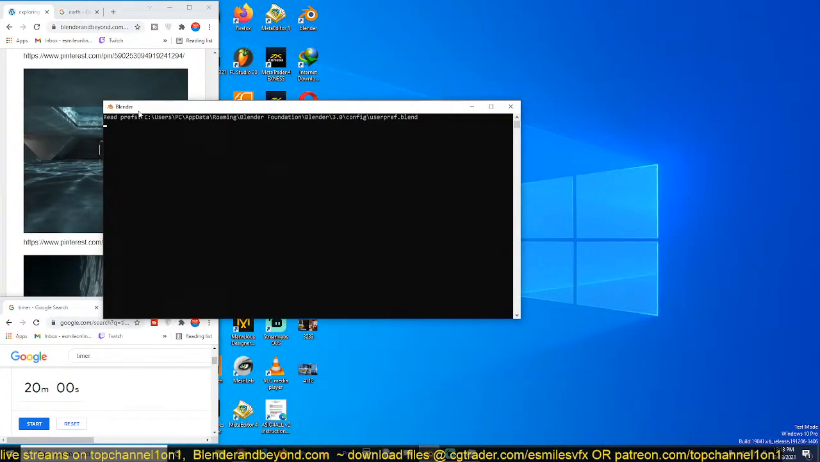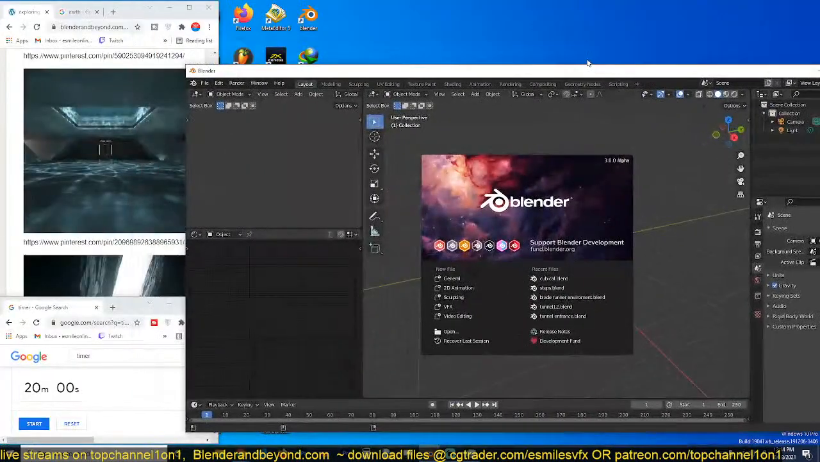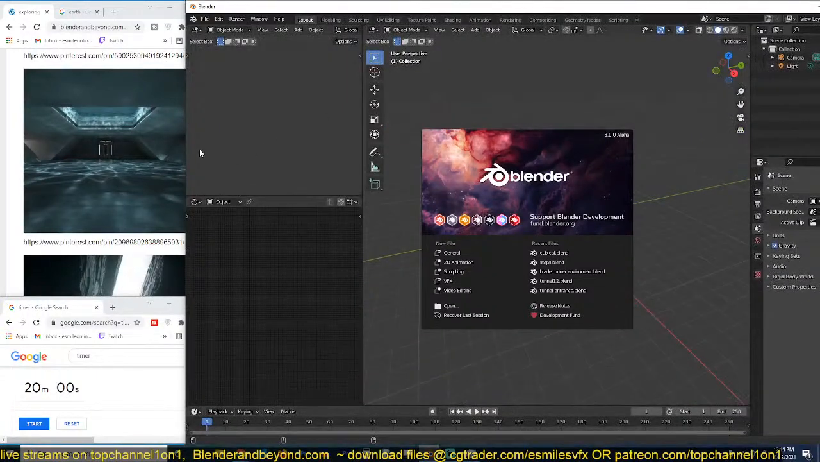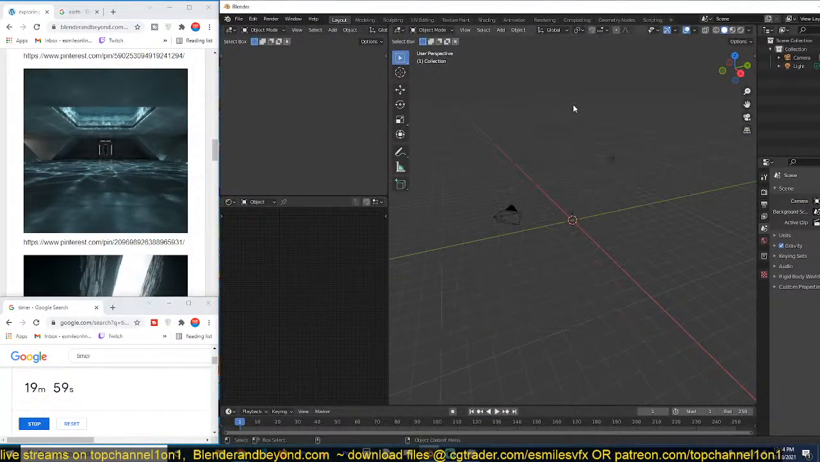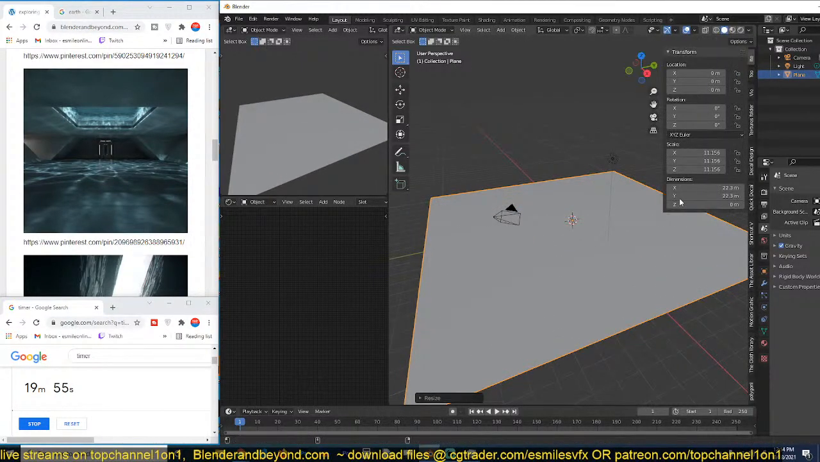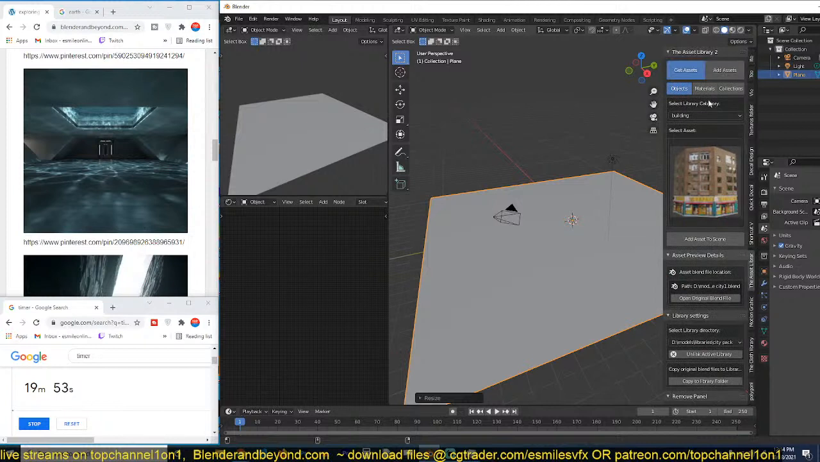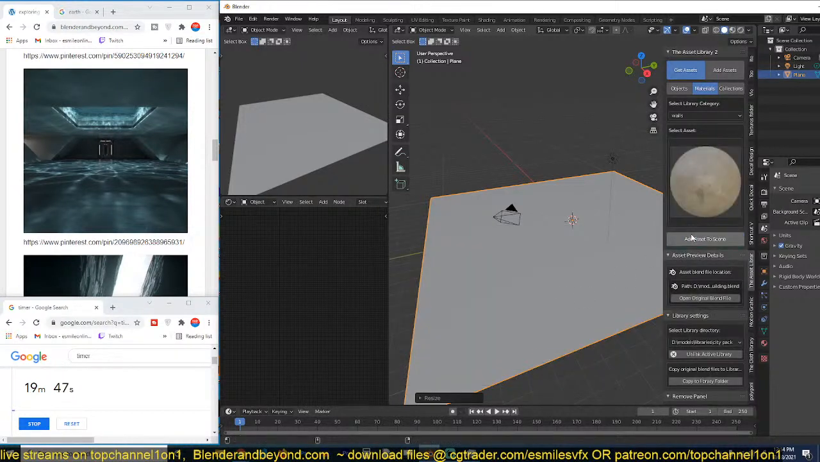Okay, Blender crashed. Let me restart this. Add a plane. Just give it a basic concrete material, and go to the caustics. Let me just give it this.